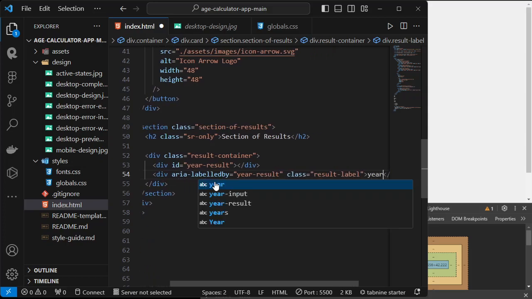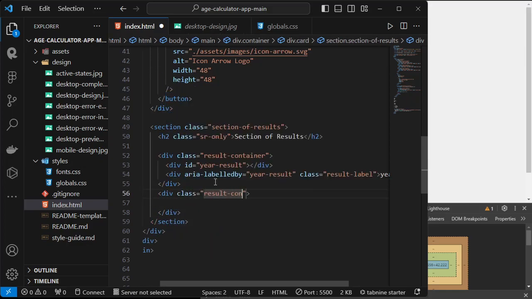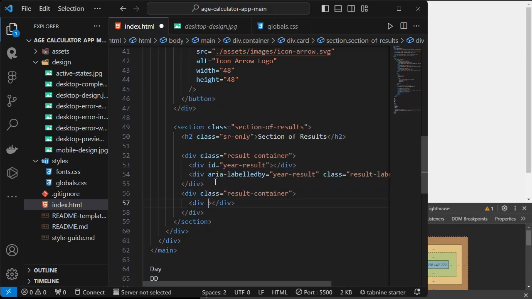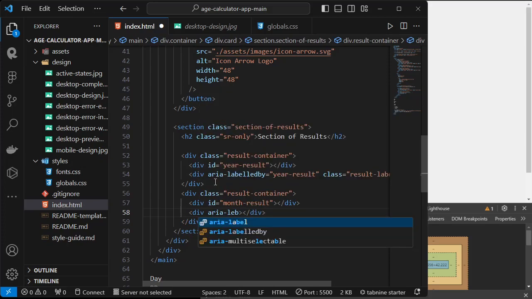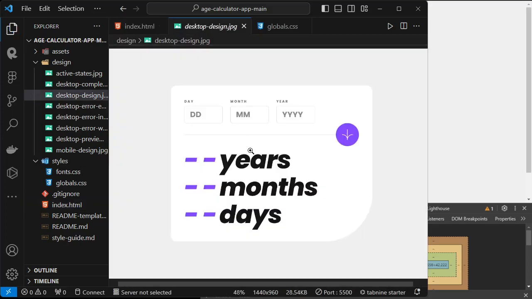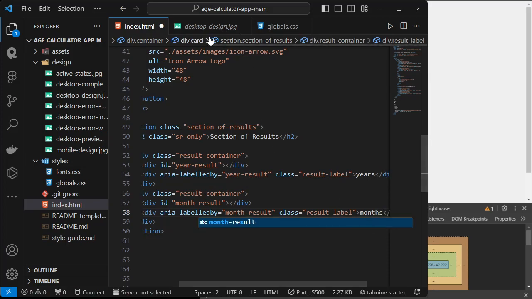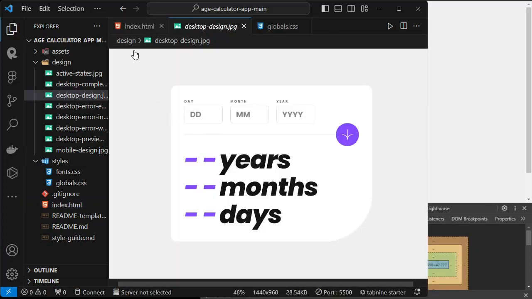Let's just go with, and the next one, result container, ID months result, a div by month result, class of result label, and just say months. That's correct, right? Yeah. Oh, years, months, and then days. Okay.